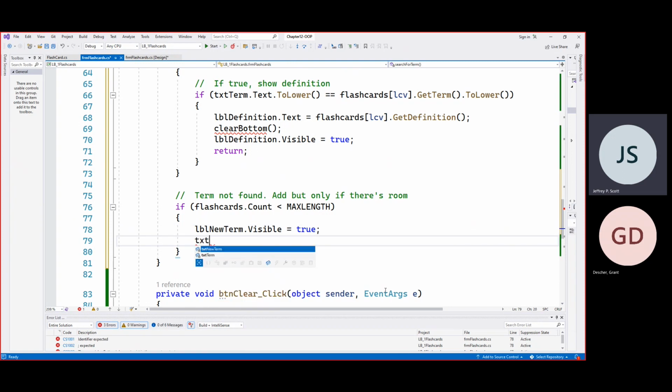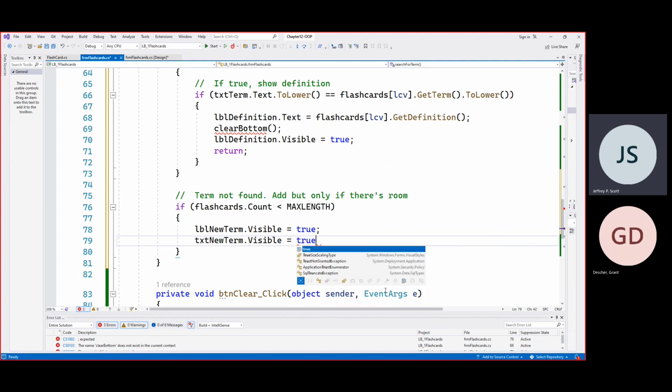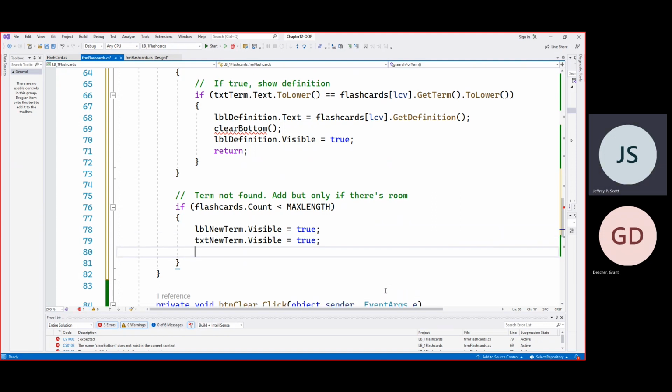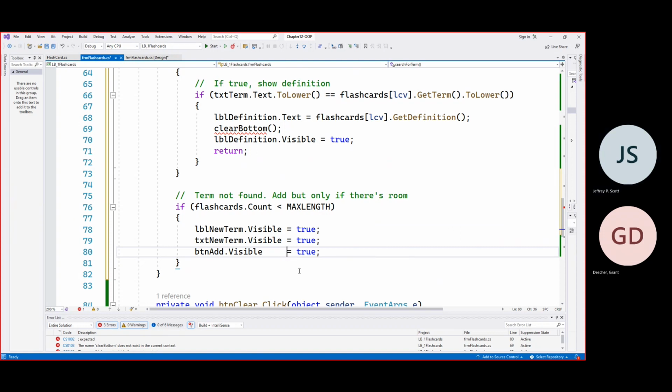And then I want to say txt new term dot visible. That's equal to true. And then I want to say my button, which is btn add dot visible. I want to make sure that's true. All right. So I want to set everything up so that I am able to come in here and do everything I want to do.